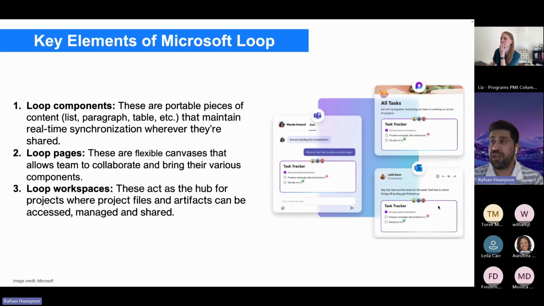The second one is Loop pages. This is also very great. Think of a Loop page like a flexible canvas. You can add as much information as you want into one Loop page. So I will show you some tricks on how you can do that. Otherwise, it will get so lengthy that you have to scroll down.